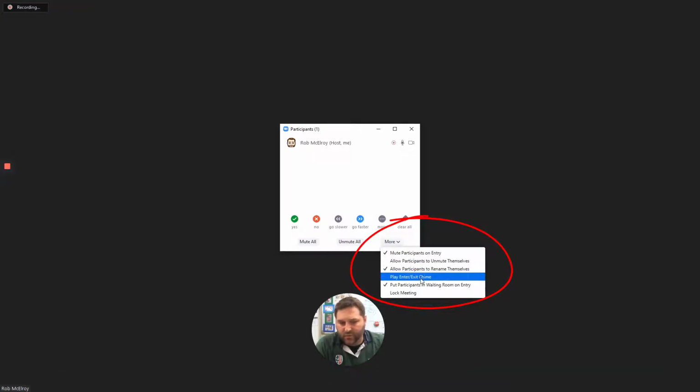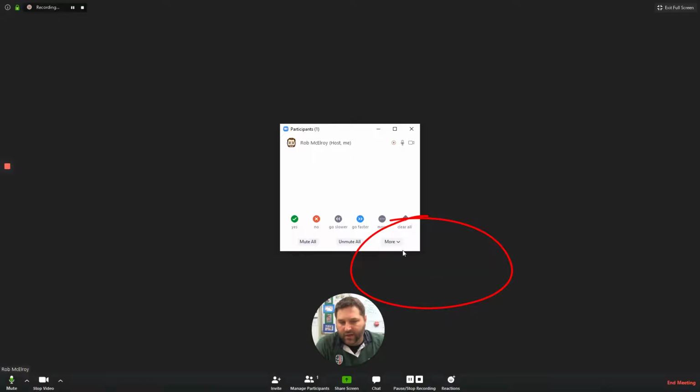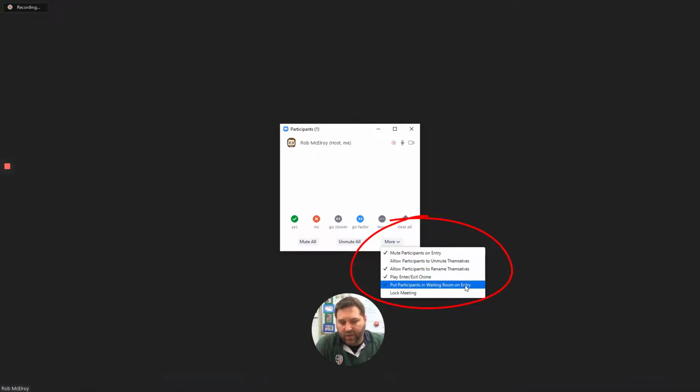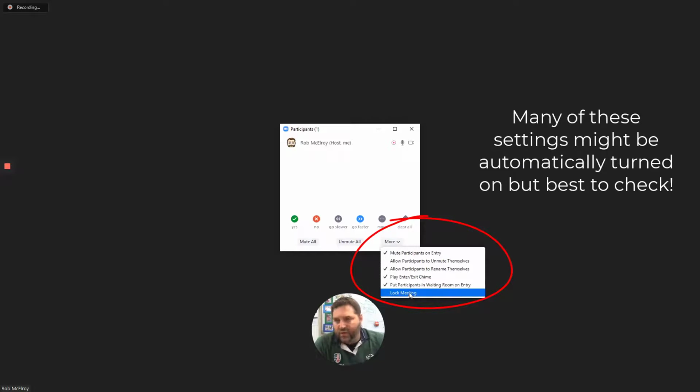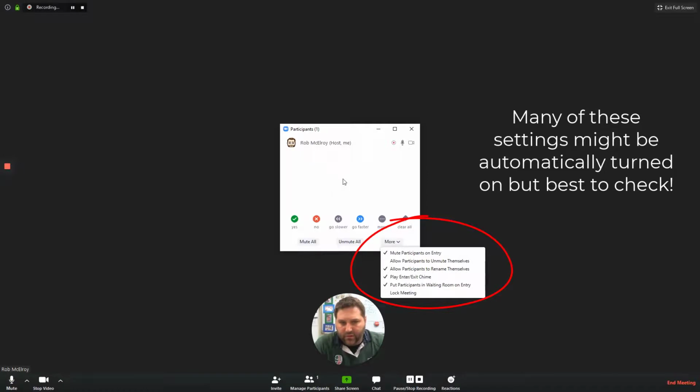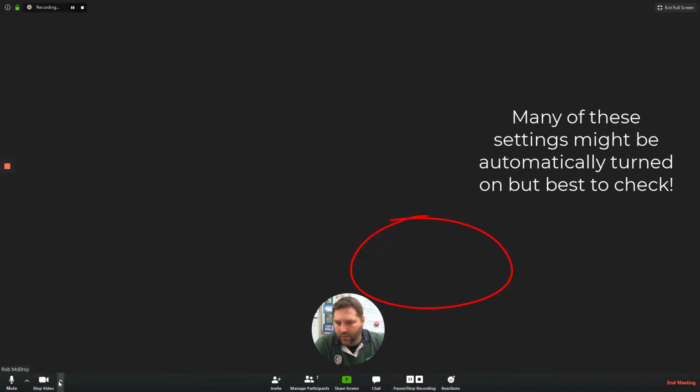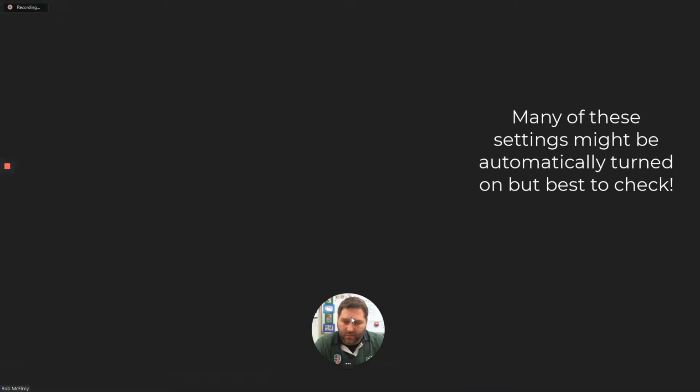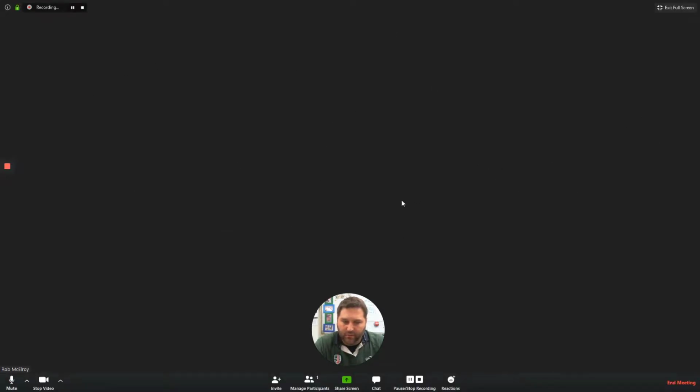That's really up to you. Enter and exit chime is good to know when students are coming in, and make sure that you have a waiting room set. Now, if all of your students are in the room, you can actually lock the meeting so that nobody else can join. That's another security feature that you could also use. So make sure the video is working. Now, I'm using my video right now in Loom, so you can see that my picture is down here. You'll see your picture up here.